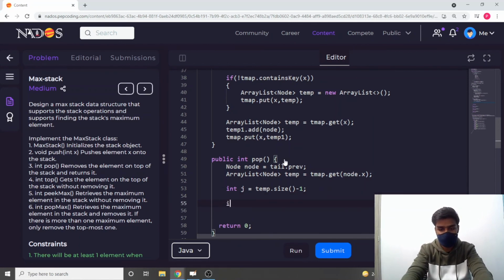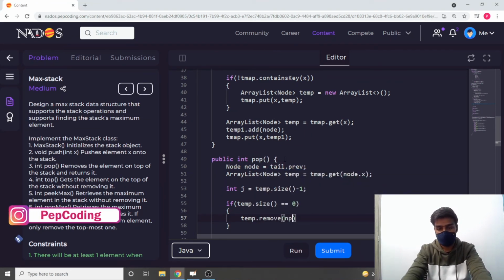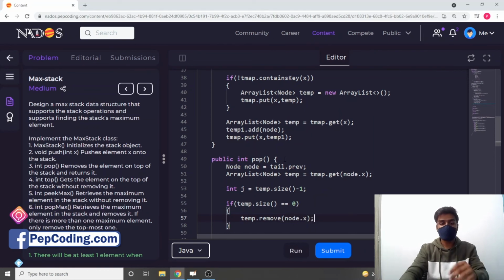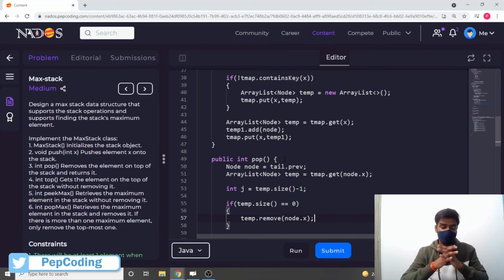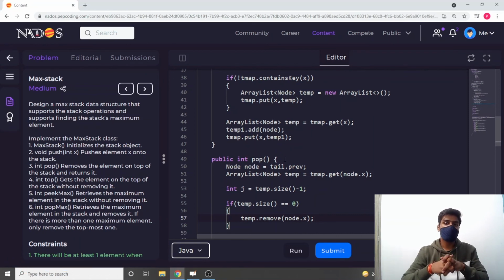And then I will check what I told you: if the array list gets empty, I have to delete my value also, key also. I will check if my array list is empty now, so I will remove that node only, because without checking we can't remove our node, because it is possible that we have the same elements on different addresses, so I have to pop the latest address. All right, that's why I have subtracted one.